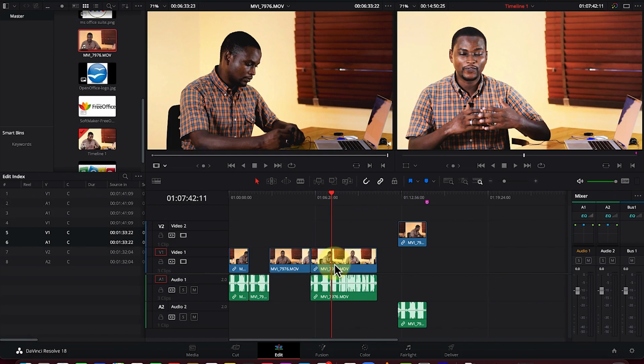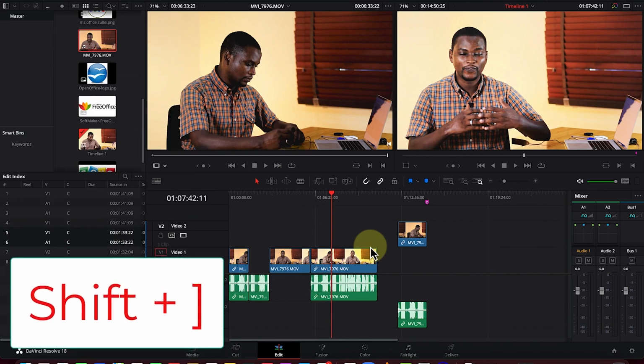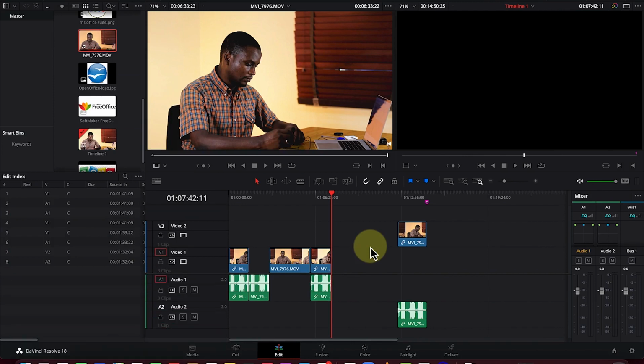Another way to do it is if I want to delete from the playhead at this point to the end of the clip, all I need to do is to hold down Shift and the close bracket this time around. Shift and the close bracket is going to delete from that particular point of the playhead to the end of the clip. Okay, so let me undo that again.